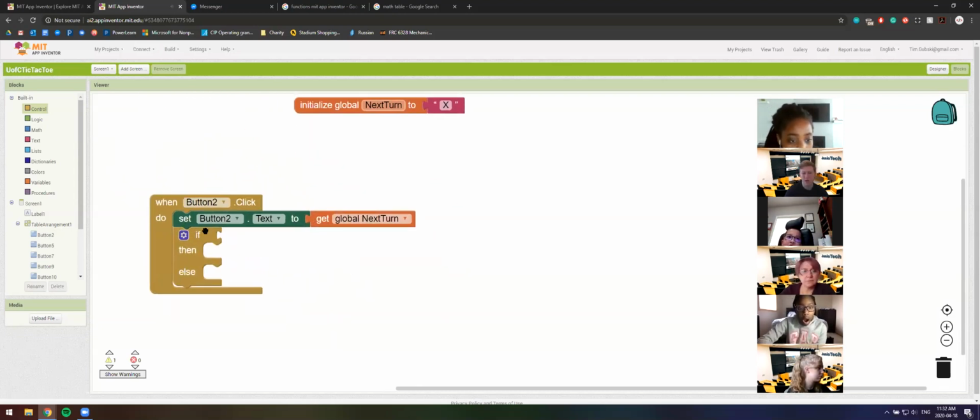How an if then else statement works is it basically says if a condition that you put in here is met, it's going to run the code over here. But if it's not met, then it's going to run the code that's down here. This works for us because we have only two possible values. We can say if it's equal to x, set it to O. If it's not equal to x, that means it's already equal to O, which means we can just set it to x.